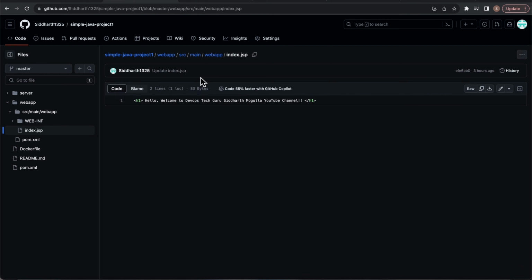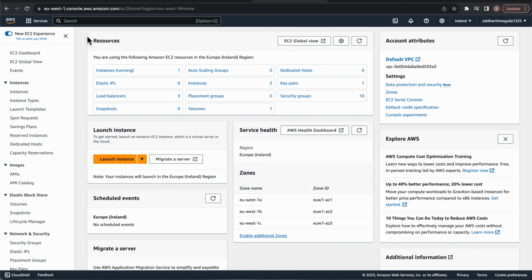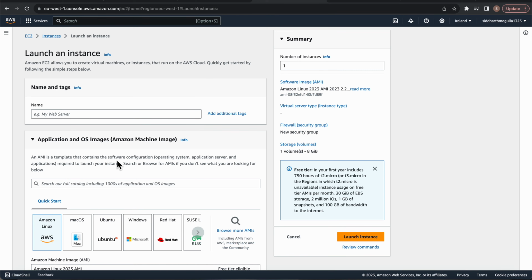So this simple Java application I'm gonna deploy on an EC2 instance in AWS on Tomcat server. So let's see how we'll do that. Before we do that, what we have to do is launch an EC2 instance. So let's launch an EC2 instance.